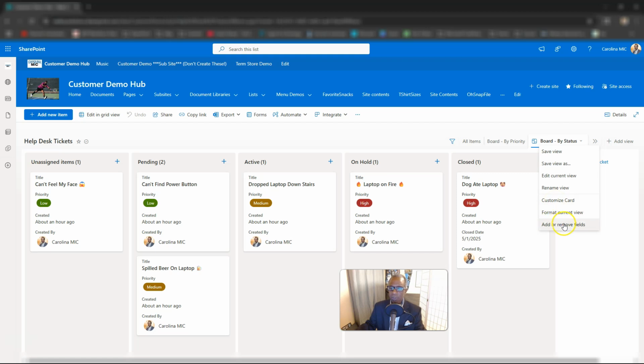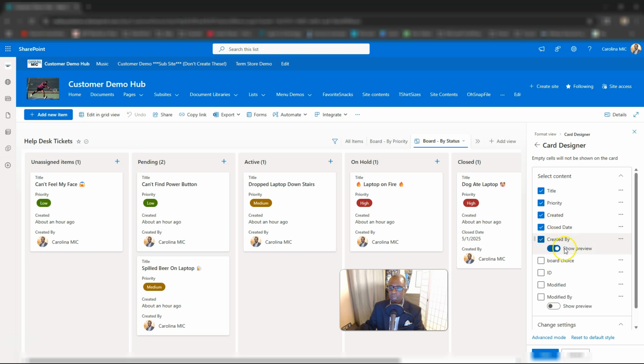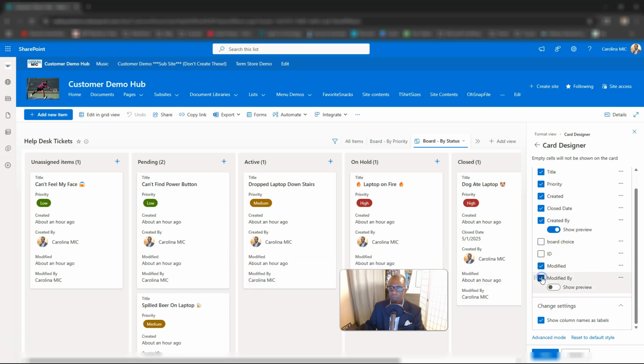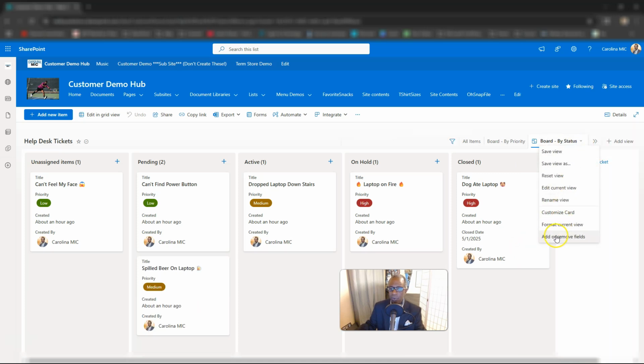So now that you've made those fields available, now you can go to customize card and those new fields are available: modified, modified by, etc. So it's like a two-step process to customize that card. At first, when I tried to do this, I went right to customize card and I was like, where are all my columns? So first you have to add or remove the fields so that they become available to the card, and then you customize the card.